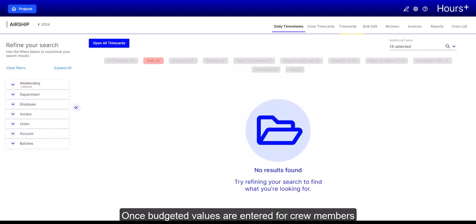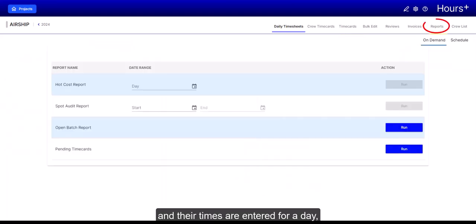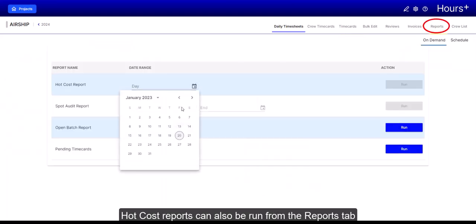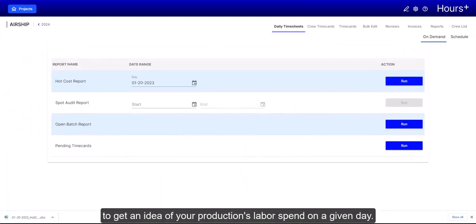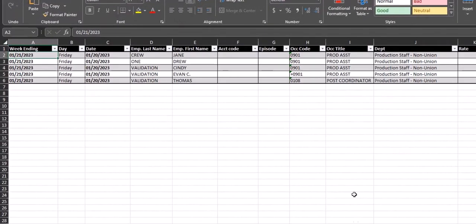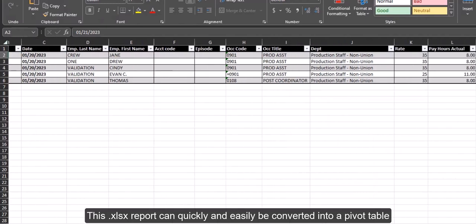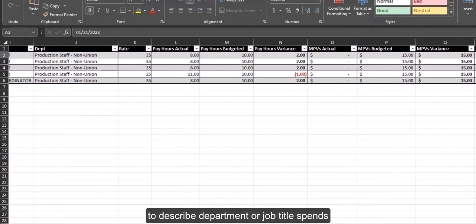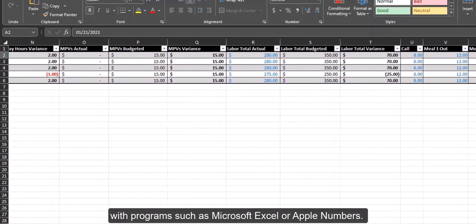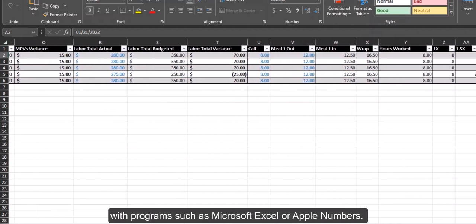Once budgeted values are entered for crew members and their times are entered for a day, hot cost reports can also be run from the Reports tab to get an idea of your production's labor spend on a given day. This XLSX report can quickly and easily be converted into a pivot table to describe department or job title spends with programs such as Microsoft Excel or Apple Numbers.